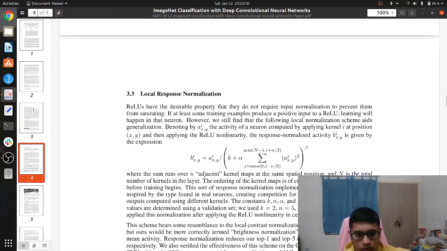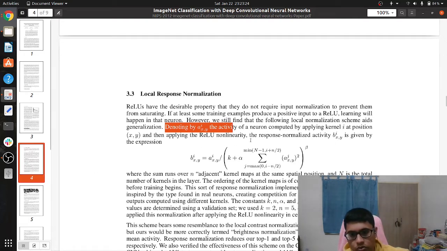Denoting a_{x,y}^i as the activity of a neuron computed by applying kernel i at the position x,y, and then applying ReLU non-linearity, the response normalization activity is given by this expression. Response normalization activity is basically taken from neurology, like how the brain's neurons actually fire and how they actually work.